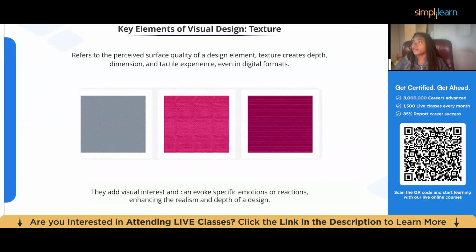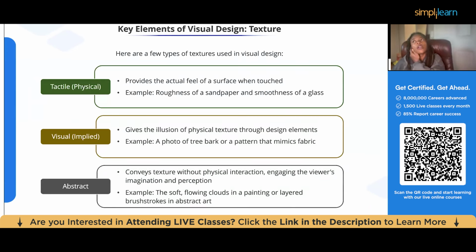So here we have texture, which refers to the perceived surface quality of a design element. Texture creates depth, dimension, and tactile experience, even in digital formats. It adds visual interest and can evoke specific emotions or reactions, enhancing the realism and depth of design. Here are a few different types of textures used in visual design.